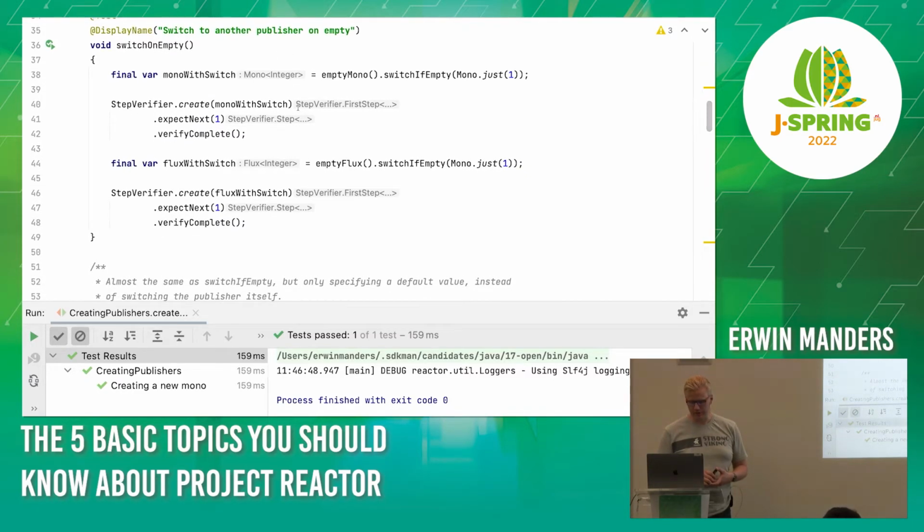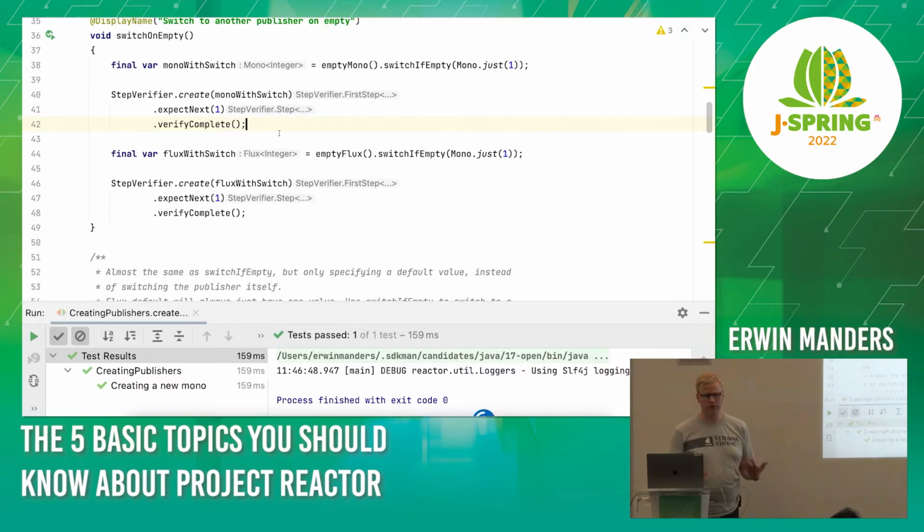So I have to have an empty mono and empty flux. When I construct them, they immediately call the onComplete. And what I say is, okay, if it's empty, then switch to another publisher. Switch if empty, mono just one. So what happens is it's empty, and instead, it will switch to the other data stream. In this case, I have two values, one for the mono, one for the flux, that do the exact same, they switch to the alternative. So in this way, I have prevented the empty publishers from crashing and getting the whole application stuck.